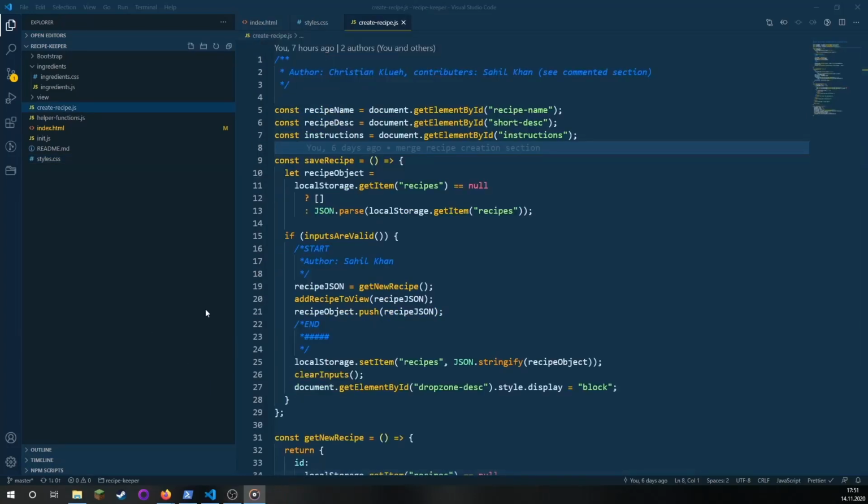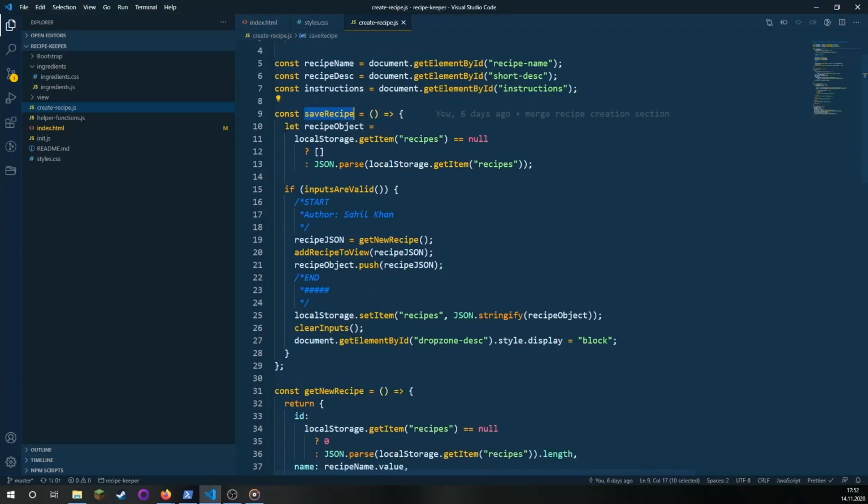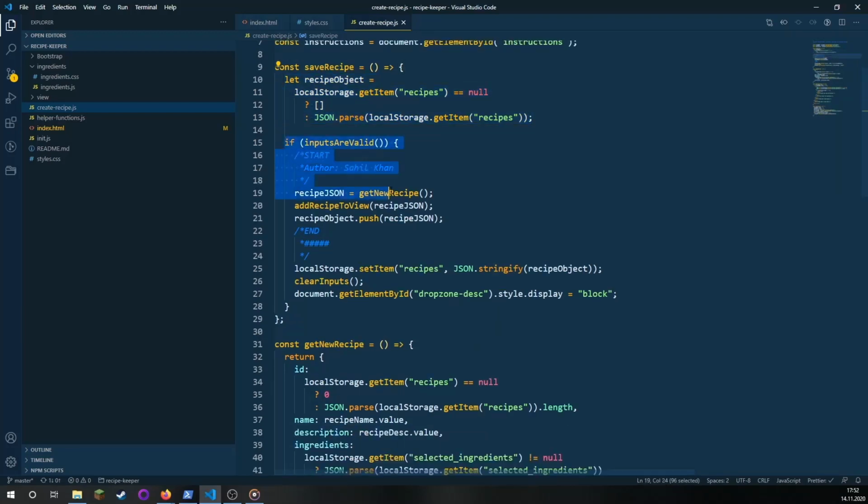The logic which allows creating and saving a recipe is contained in the file createRecipe.js. Save recipe is triggered when the user clicks the Save button in the recipe creation form. This results in existing recipes being fetched from local storage. If all inputs are valid, the new recipe will be added and the local storage is updated accordingly.